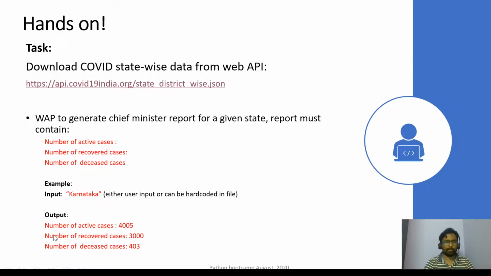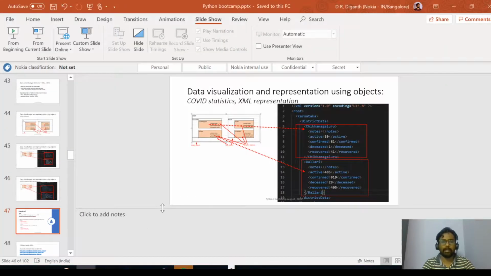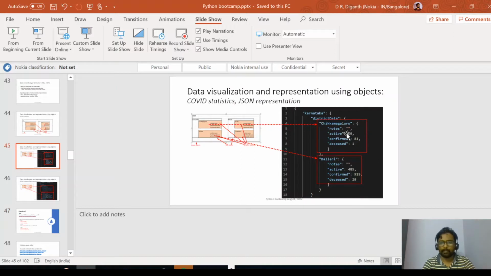You don't have to do the other two things. If you have time, you can do that, but at least calculate the total number of cases in a particular state. So the input is Karnataka. Yesterday we learned how to take input from the keyboard. You take this as input, and the output should be this number. Maybe it is different now, but you must automatically calculate all the data that is here. For example, Chikmagalur has 39 active cases here, Ballari has 485 active cases here. You should sum these two up and give me the value.